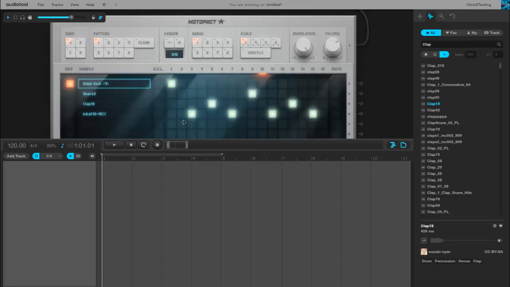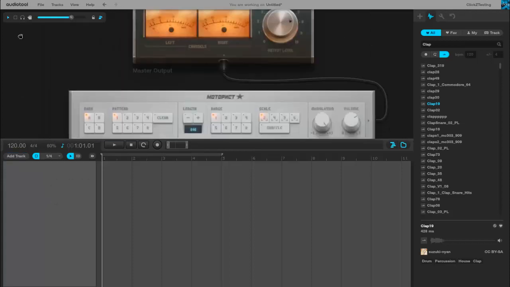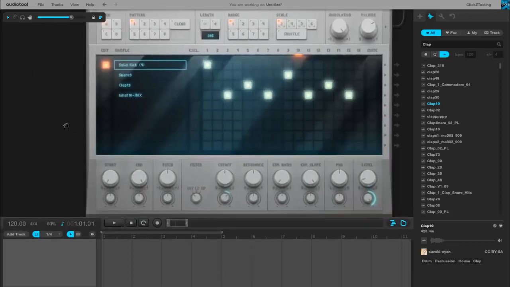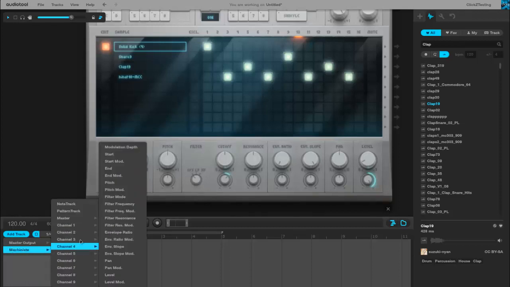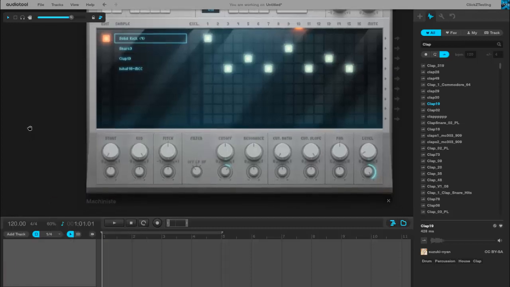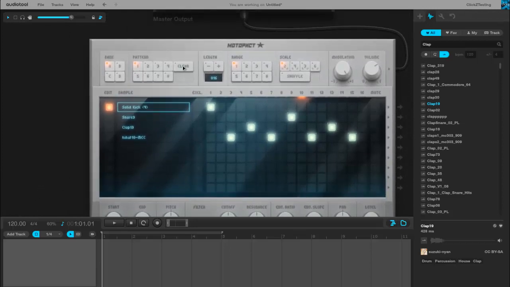So what you'll do is click over here in your timeline and click add track. You'll notice you have master output, which we don't really need that much of. And right here you have Machiniste, and everything's cleverly labeled. Here in Machiniste you'll see note track, pattern track, master, channel 1, and so on. There's the master. This is called the master controls right here.